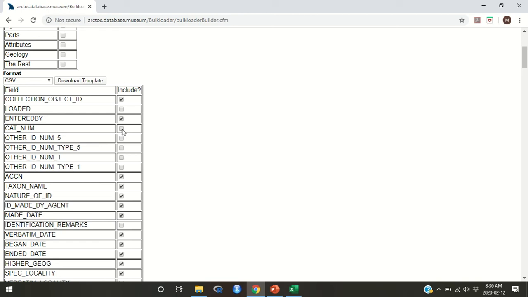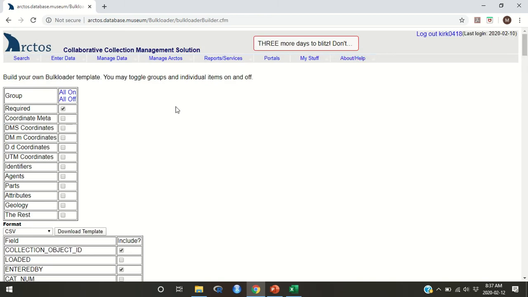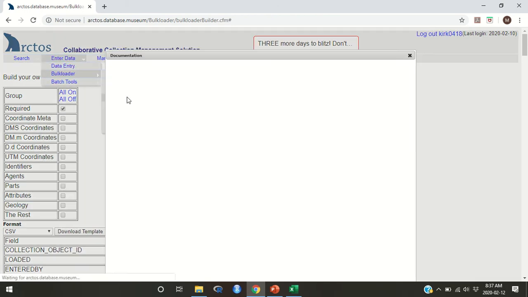You're going to want to discuss with your curator beforehand what specific information you have associated with each of your specimens. Arctos has selected some particular column headers here, which are the minimum number of data fields required for uploading data to Arctos. If you want more information on interpreting what each of these column headers means, you can go to Enter Data, Bulk Loader, Bulk Loader Docs.